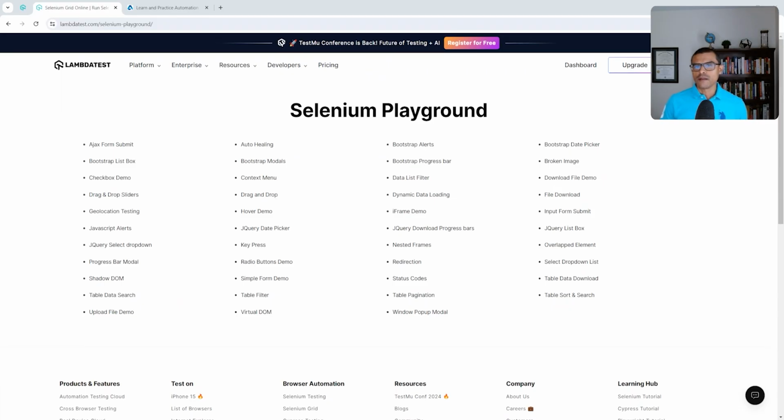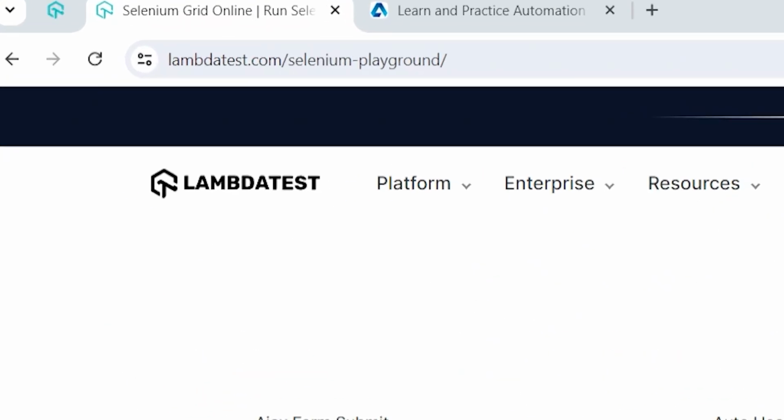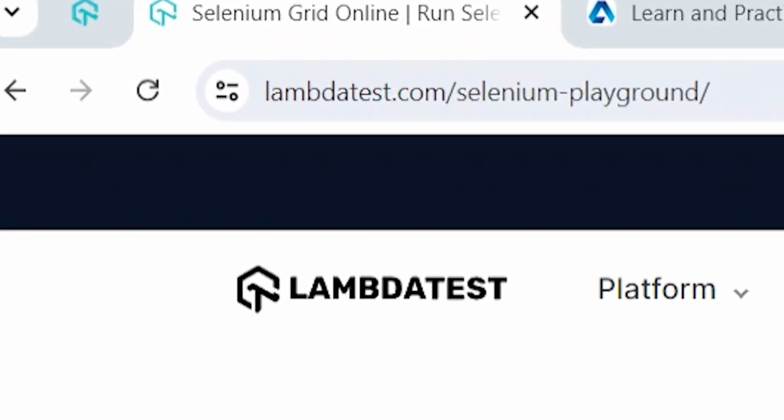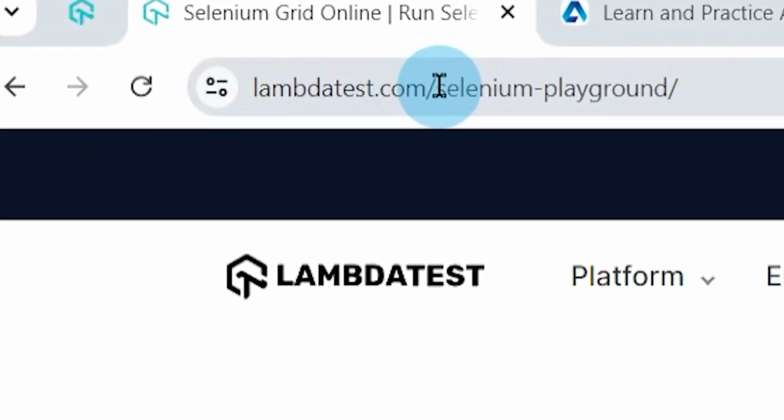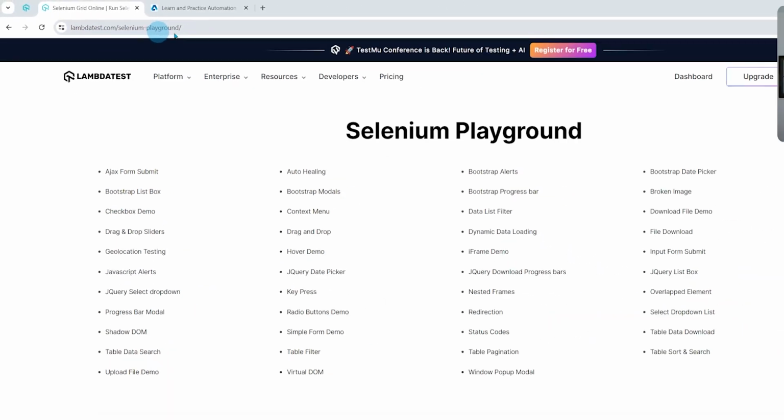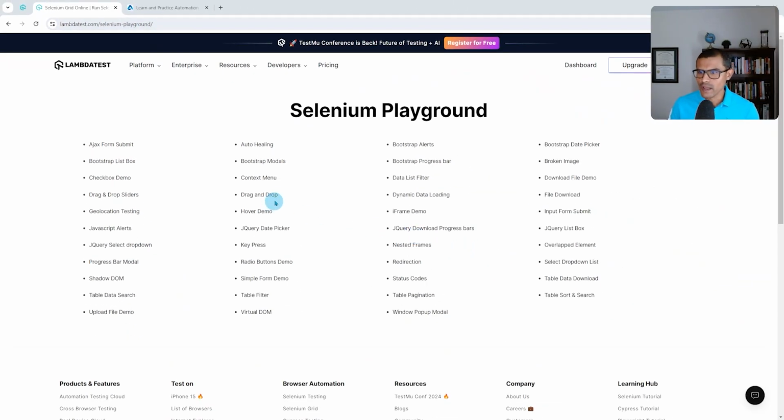The first website that I'm going to show you is the Selenium Playground by LambdaTest. Okay, you can go to this website here, lambdatest.com/selenium-playground. So one of the things here that we have are the frames. So let's take a look here. It says nested frames. I'm going to click on this.